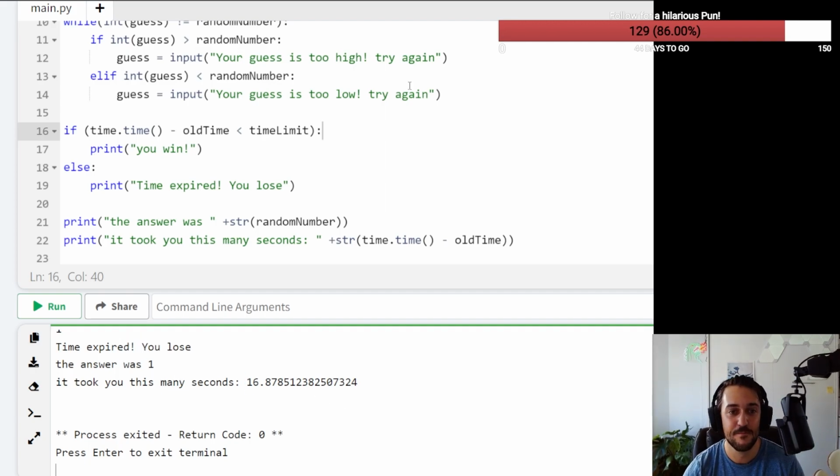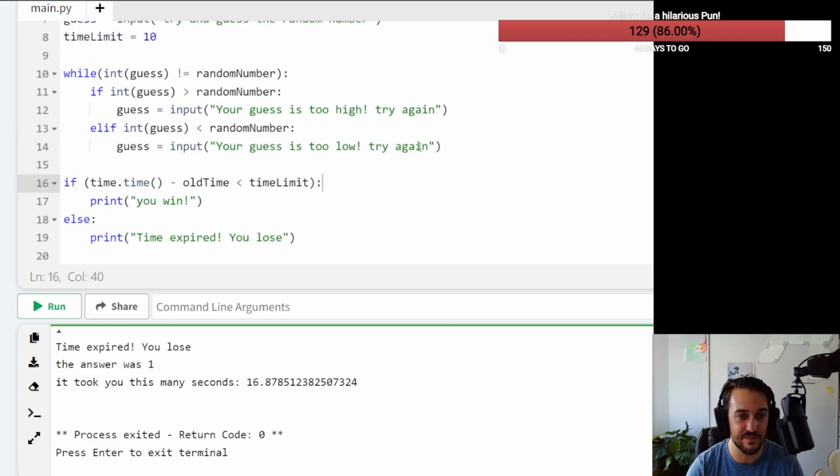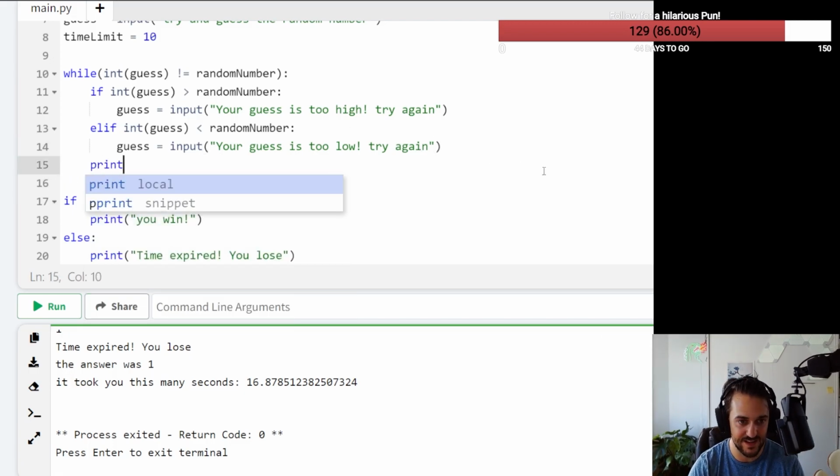That works. And then here, wait, one more thing I just thought of might be fun. How about every time they guess, we'll print out how much time they have left.